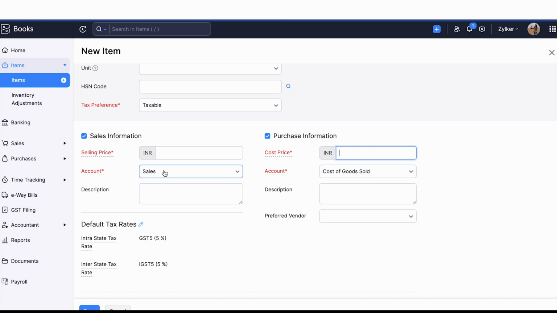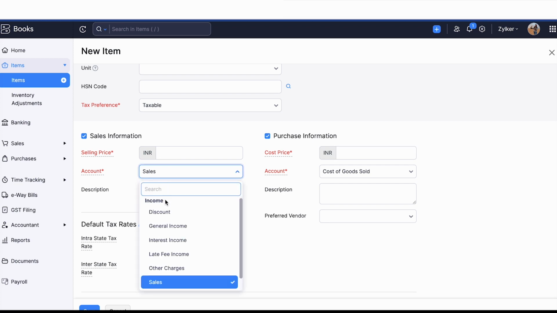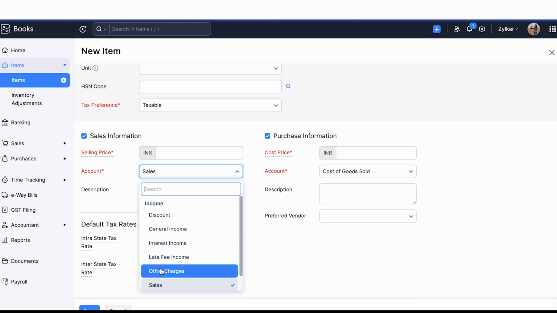For any sales information, the account which needs to be associated should be under the income account head. Here we have multiple accounts. I have chosen sales account.